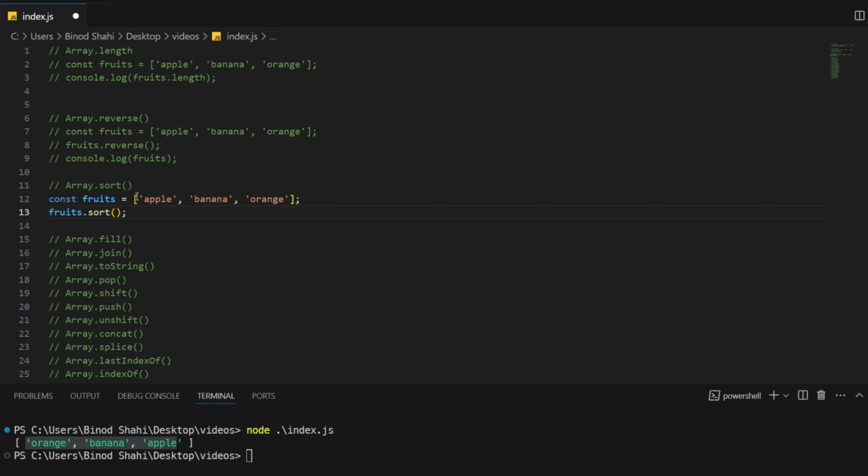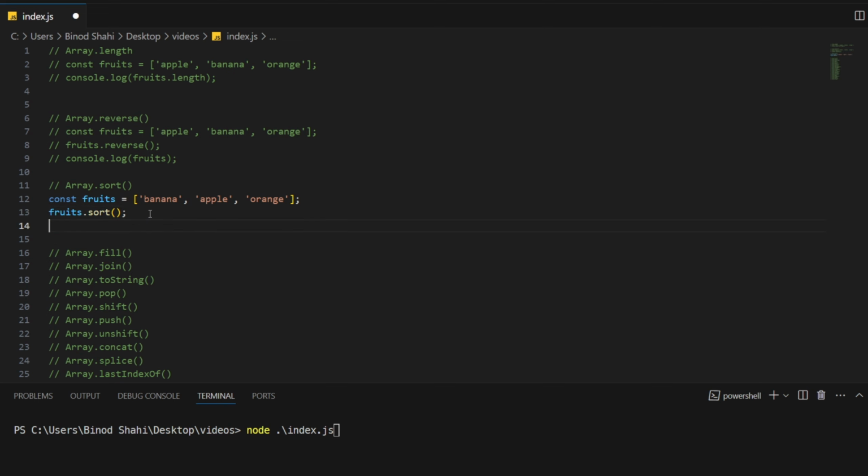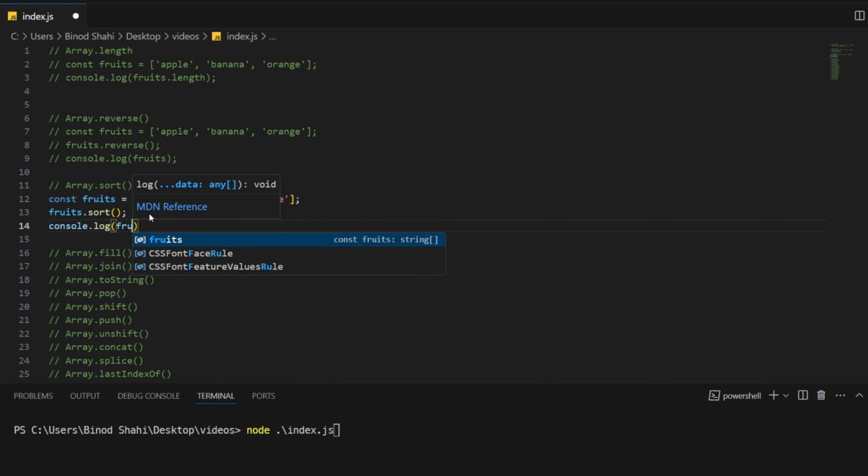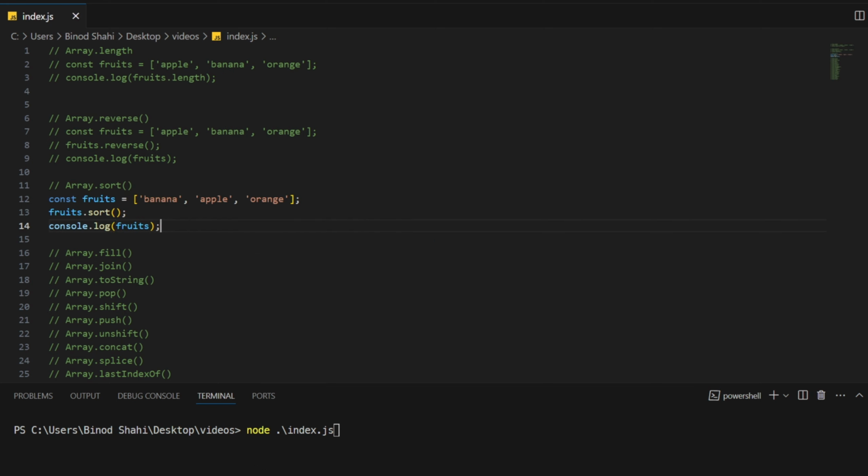Yeah, so let me quickly make an edit in my array. So let's add apple here, comma, and console.log fruits. Run it. Yeah, so my array has 3 elements starting with banana. So when I use the sort method, I am getting sorted results, sorted elements in my array.